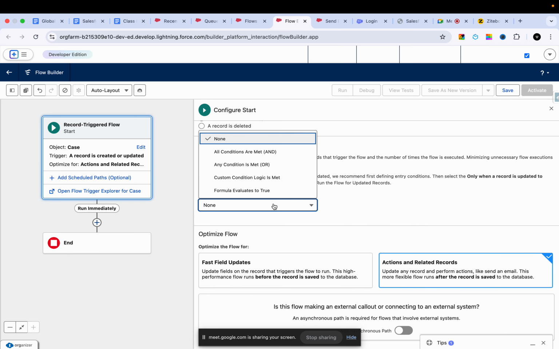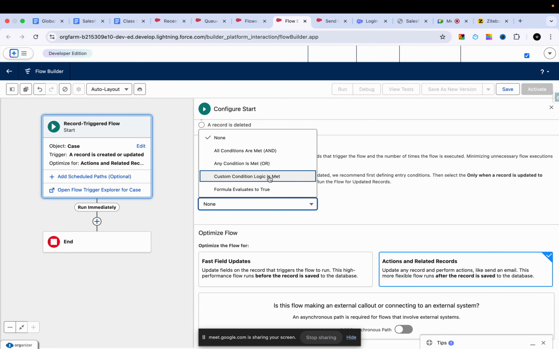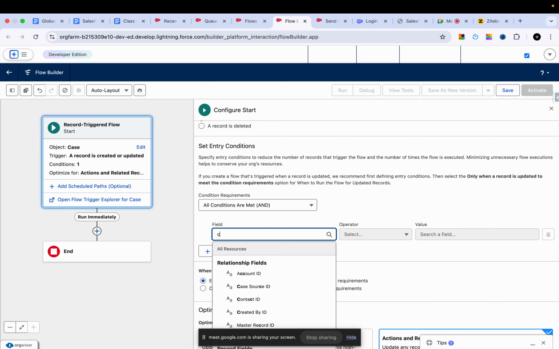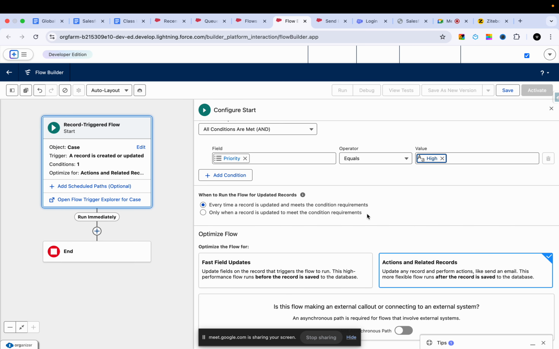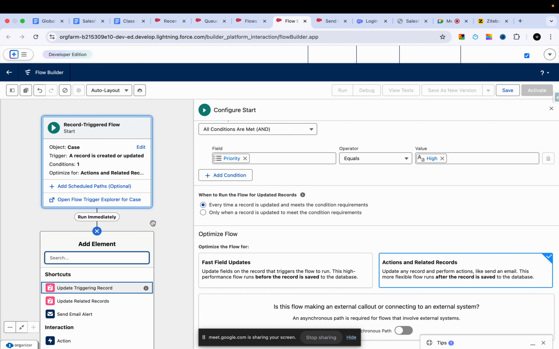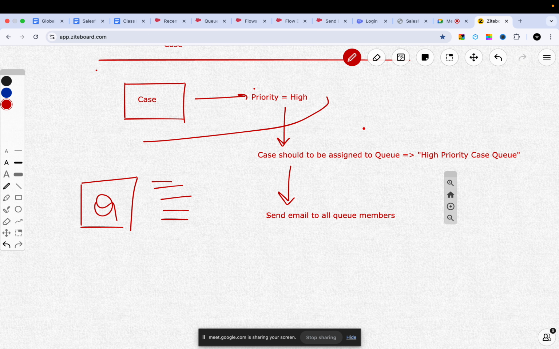So here the entry condition should be what? Priority should be high. Okay, and I'm going to select the after save records, right? And click on it. So this part is done, the entry condition part is done.